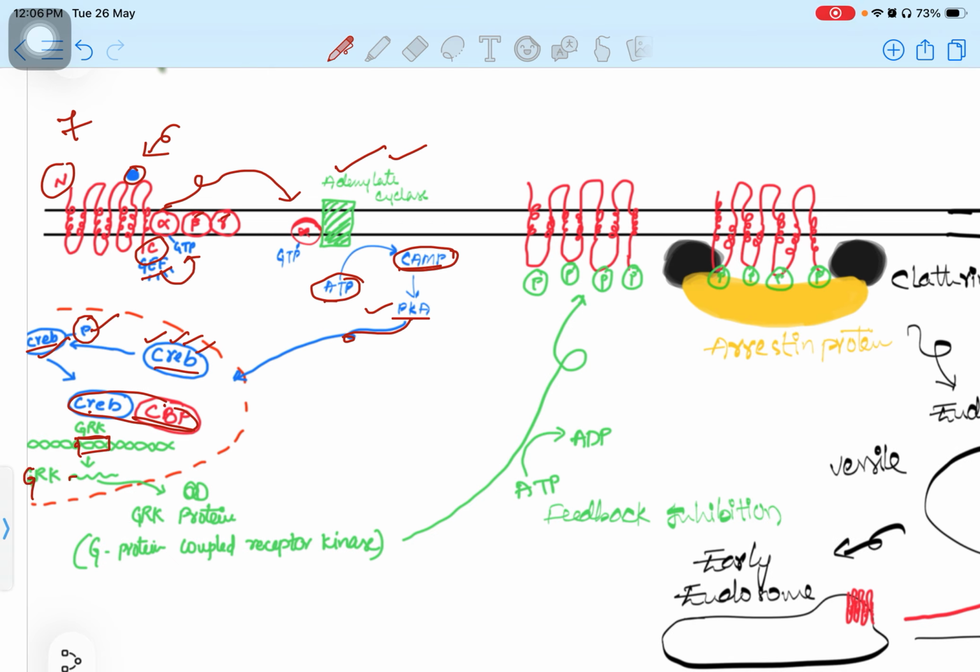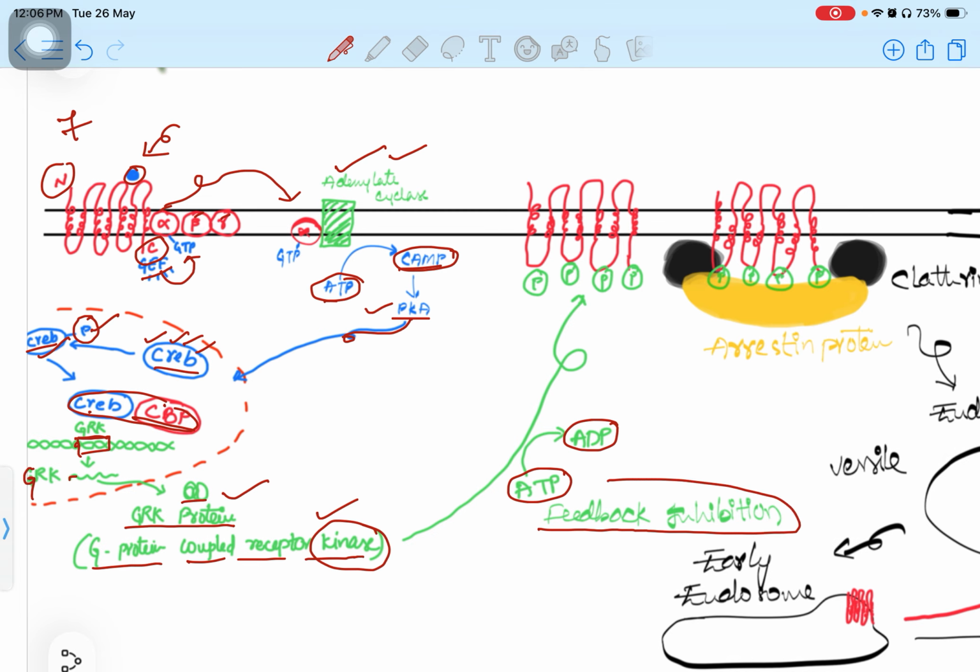This RNA is also called GRK RNA. After formation of the protein, we call it the GRK protein. This GRK protein is nothing but G protein coupled receptor kinase. As we know, a kinase is where phosphorylation is happening in this process. So this protein can do phosphorylation on anything. So what it will do, it will use the ATP and release ADP, and it is also working as a feedback inhibition process. Why is this called feedback?